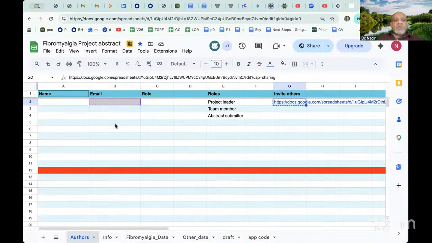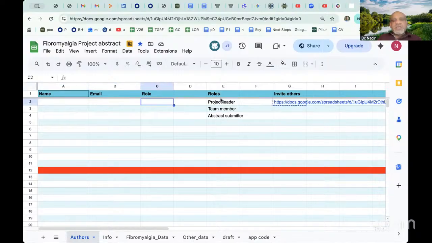What we want is to look at mobile applications that are targeting patients with fibromyalgia or similar conditions, chronic pain, and so on. So if you are interested, I added the link for this sheet. You can add your name, your email, and you can pick a role if you want to be the project leader for this project, or a team member, or you want to submit an abstract.